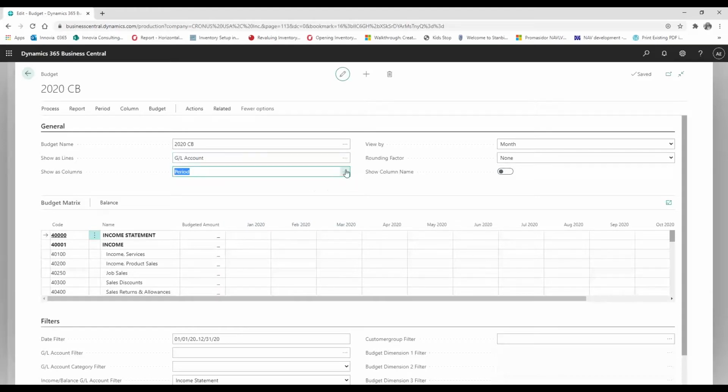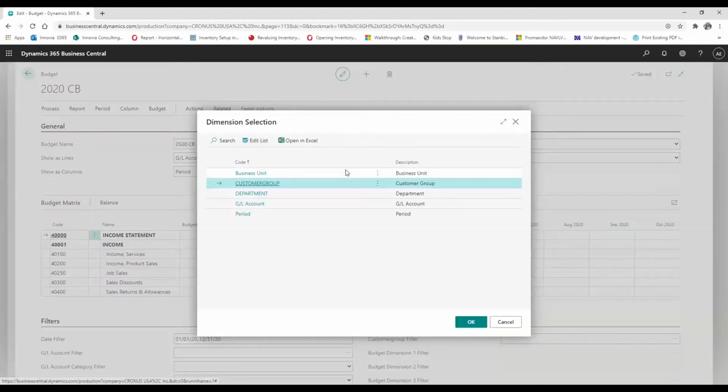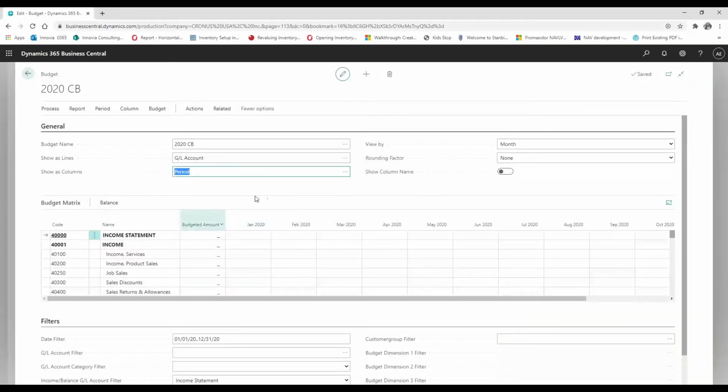I can decide to choose what I would like to show. Do I want to show by my department, which is my dimensions instead, or my business units or the GL accounts directly? So most times people will choose periods because we want to see which months or weeks or whatever we choose. We want to see whatever fields we have selected here.